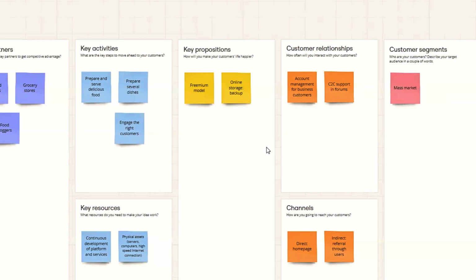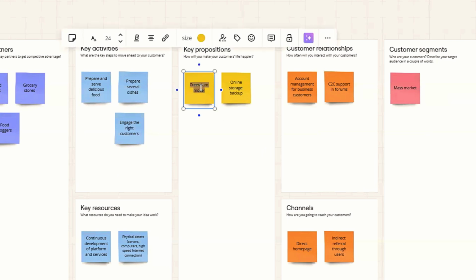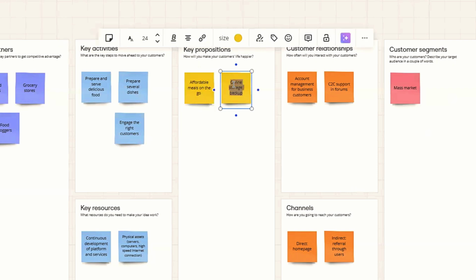So in terms of the next building block, which is your key proposition, in this food truck business, we are thinking from the perspective of the product being affordable. Of course, we want to be able to offer our customers affordable meals on the go. Meaning it's going to be fast, right? It's going to be affordable.